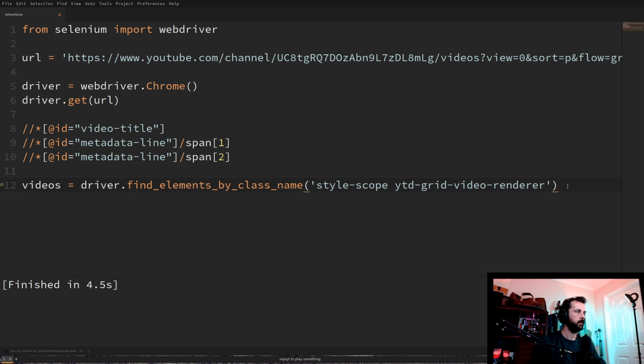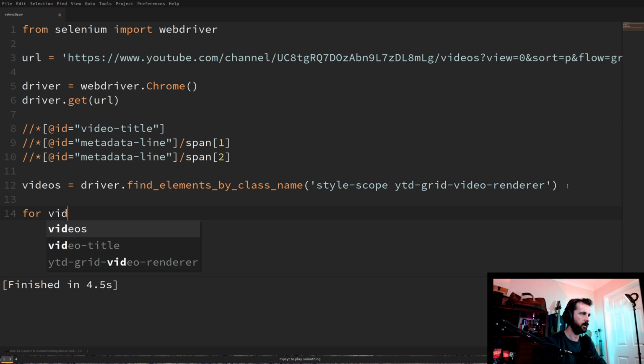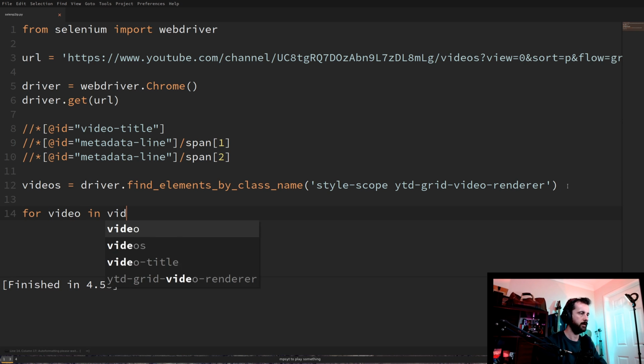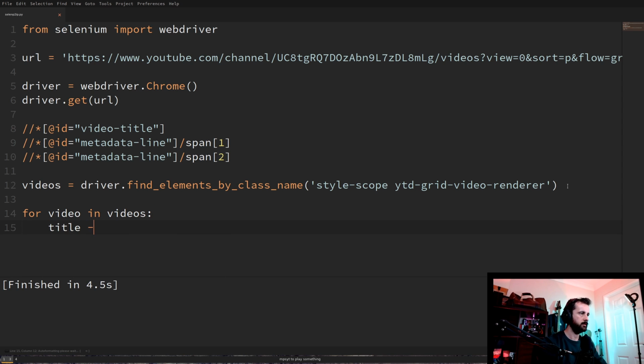Okay, so now we want to be able to loop through this video variable that we just created. So let's say for video in videos, and let's do title is equal to, now if we were to do driver.findElementByPath, we would only ever get the first one up. But what we need to do is go within each individual element that we've done. So we want to call video.